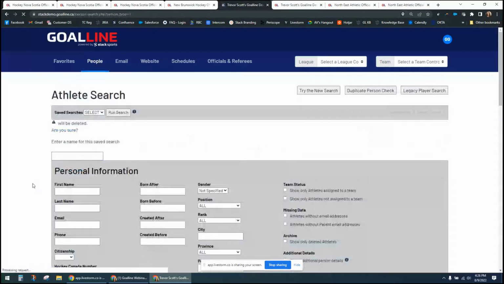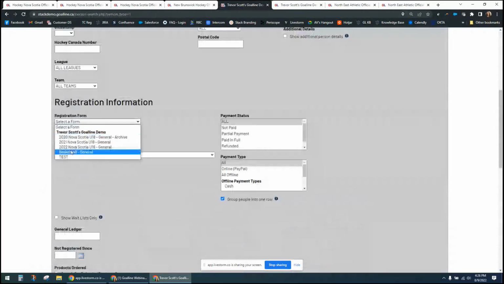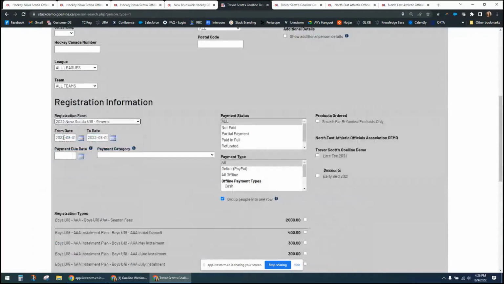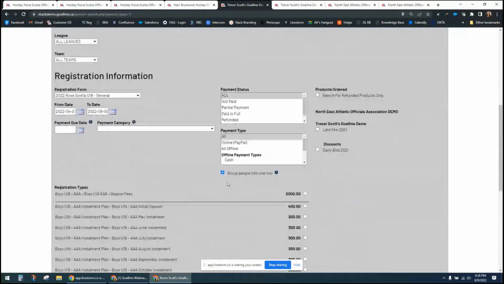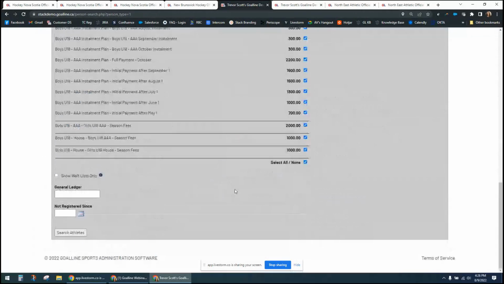So taking a look here just to see what date range we want to look at. So let's look at 2022, the general registration. Take that back a few months. I'm not sure when that form opened. We'll select all of our programs and do a little search. When I search here, I'm going to be getting the results based on the criteria I just entered. So all the folks who registered for these programs within the date range that I selected.